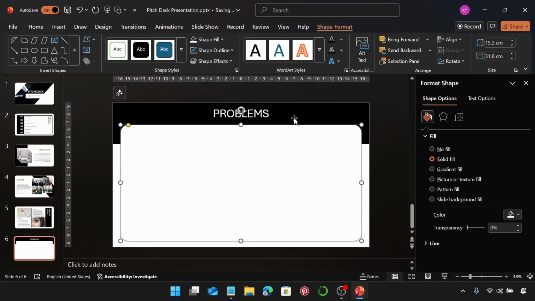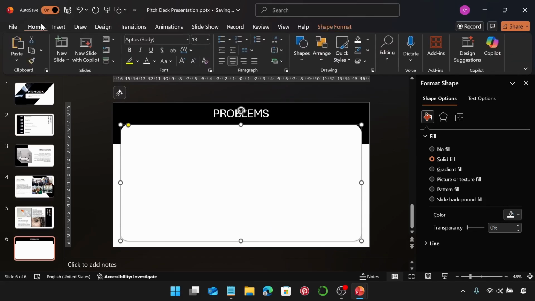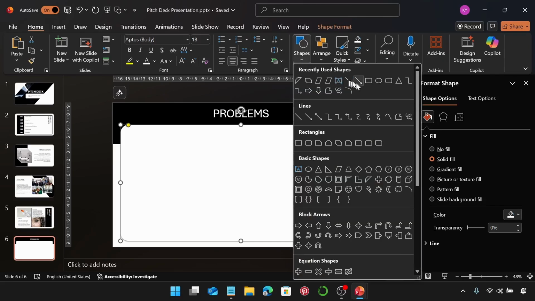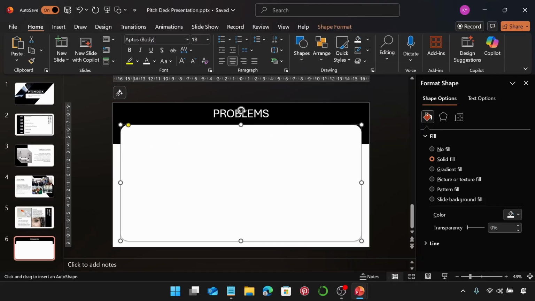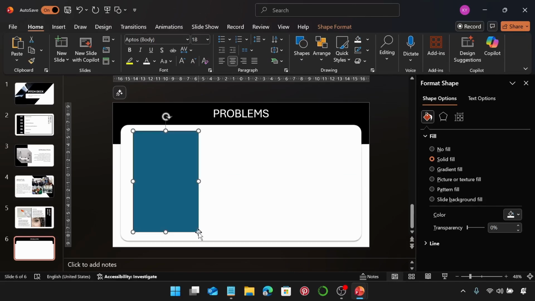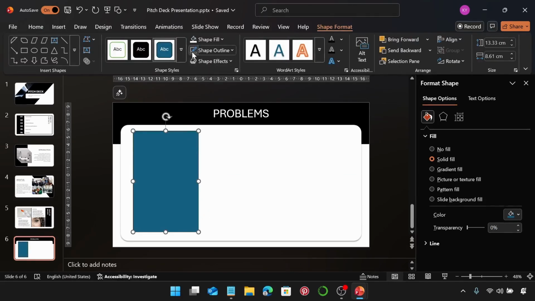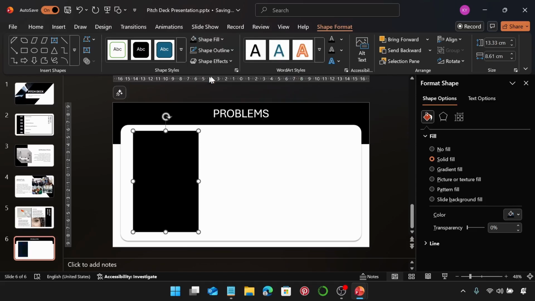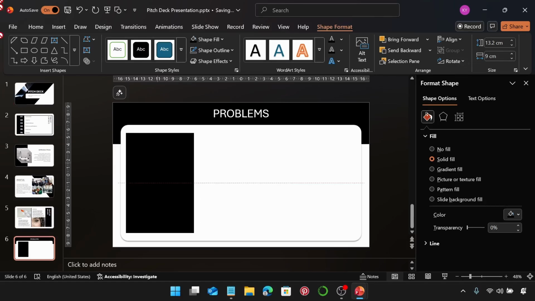Let's insert another rectangle. So go to home or insert, whichever one you do. Go to shapes and we're going to select a rectangle and we're just going to draw that here. Let's remove the outline, change the fill to black, and the height is going to be 13.2 and the width is going to be 9.